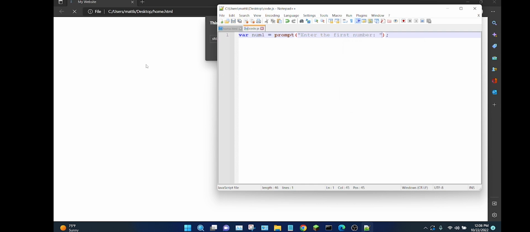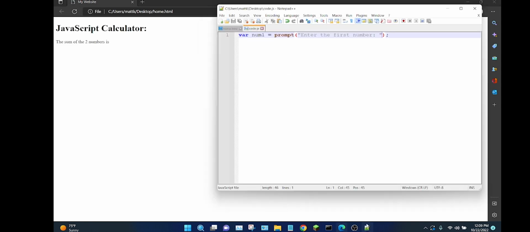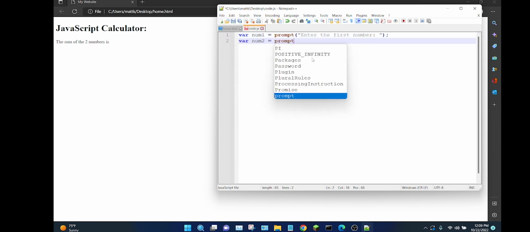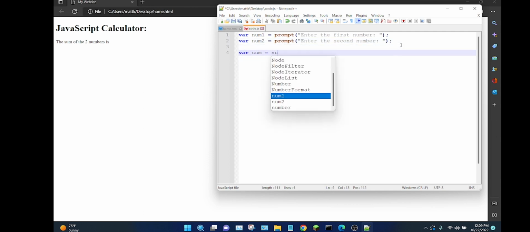So inside the parentheses, I'll type "Enter the first number," like that, and I'm going to save, and this time I'm going to click cancel, then refresh, and now I get some instructions. Enter the first number. So let's do the same for the second number. Var num2 equals prompt, "Enter the second number," and now we can add two different numbers together. Var sum equals num1 plus num2.